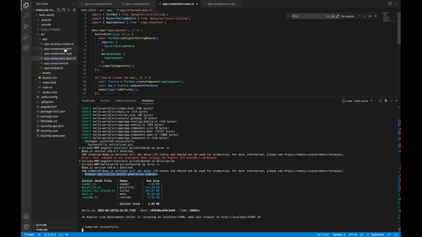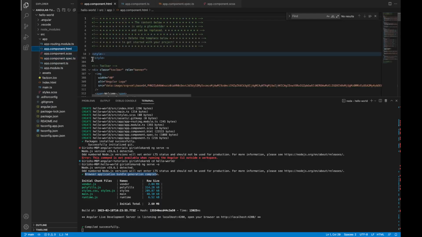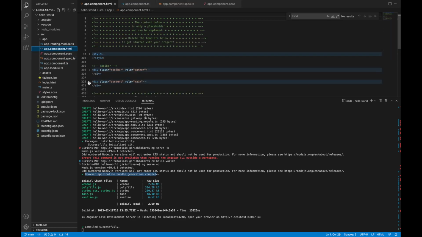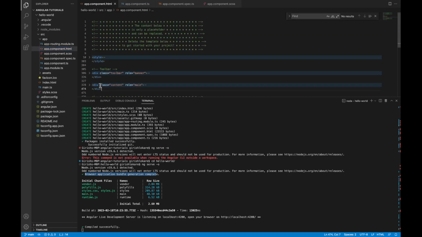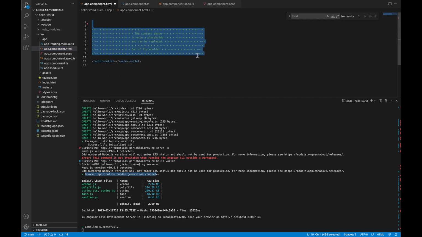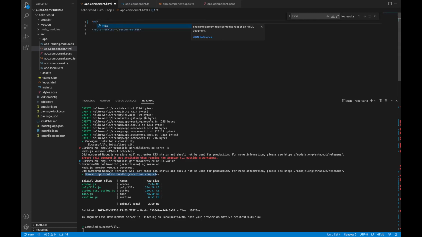I will change my HTML to make it simpler. This is my hello world application. I will simply remove everything. I don't want anything from this. I will have my own code like this. I will just put an h2: Angular first hello world application.